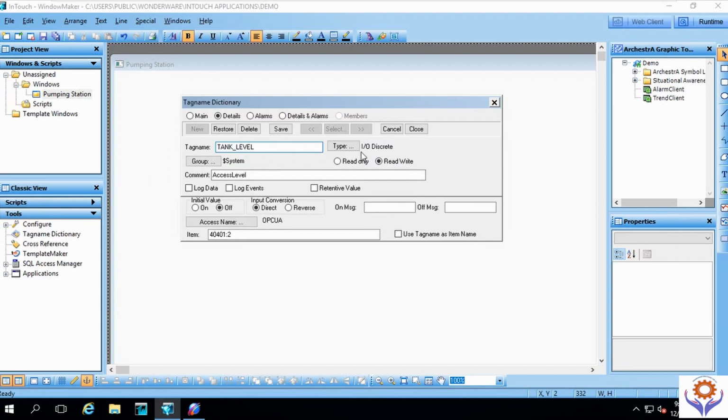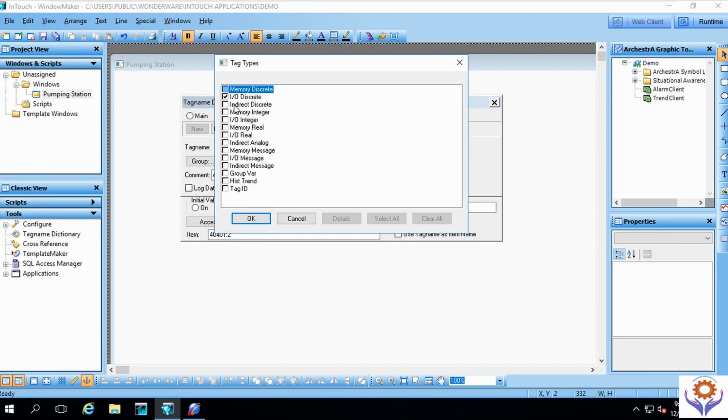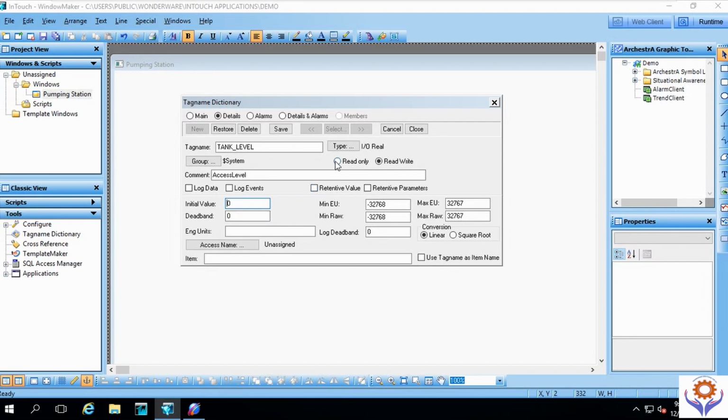And you can give the address. See, tank level, you need to know that this is IO real. Okay, so just give IO real, enter, and you can give read only. And you have to give this, see, log data. Log data will record everything in the SQL server and also in the Intouch database. So you have to give log data, and for alarms and everything you have to give log events.